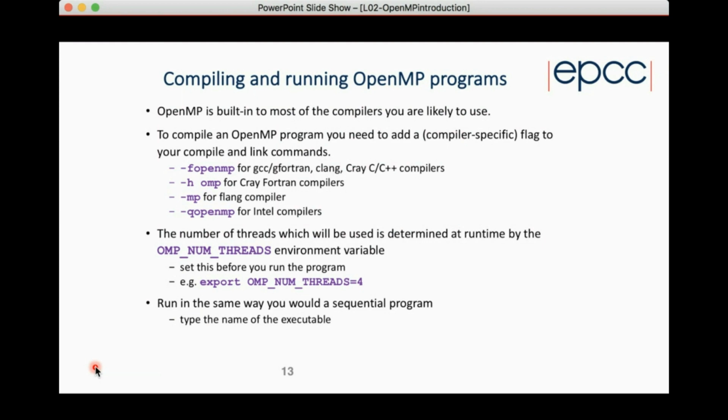And then the simplest way to determine the number of threads which is going to be used is by setting an environment variable. This is a standard environment variable across all implementations, called OMP_NUM_THREADS. You would typically set that to a value before you run the program. That's the number of threads that will get used for every parallel region. There are ways to override that once you're inside the program, but by default, it will use the value in the environment variable.